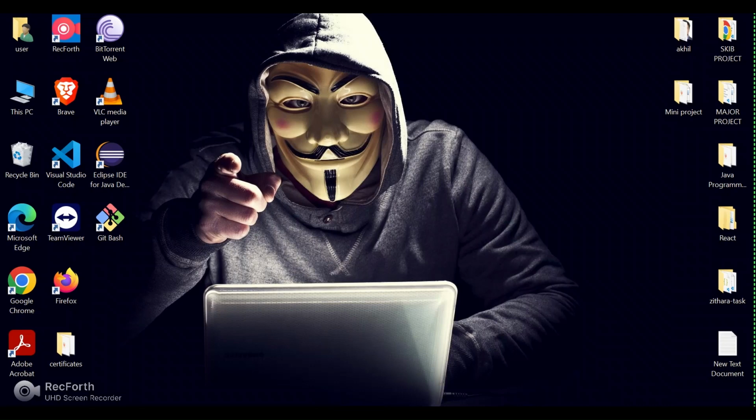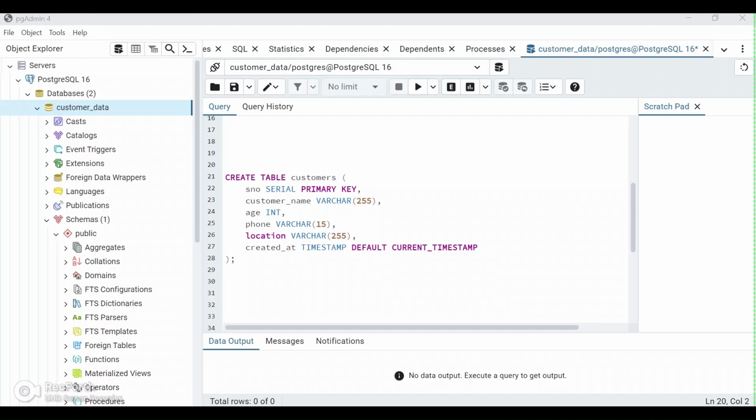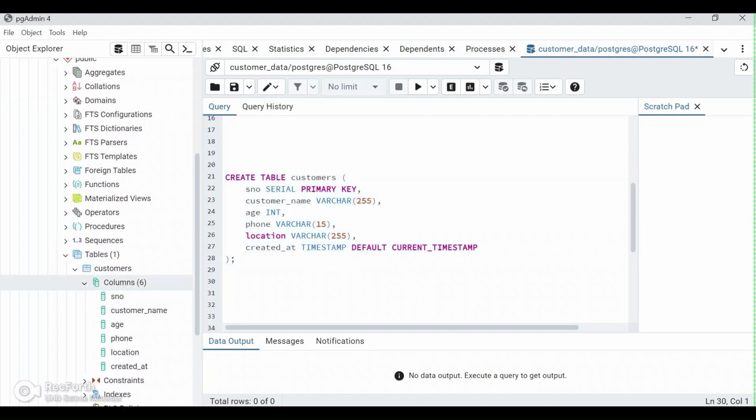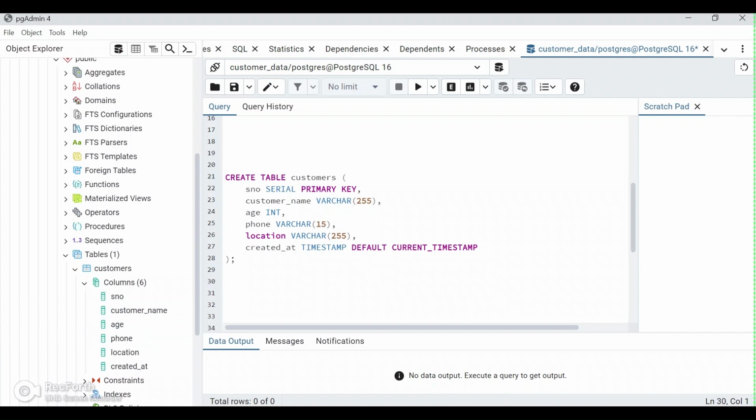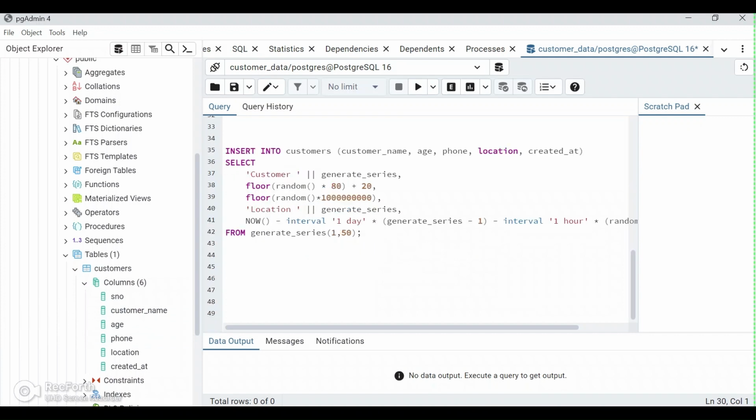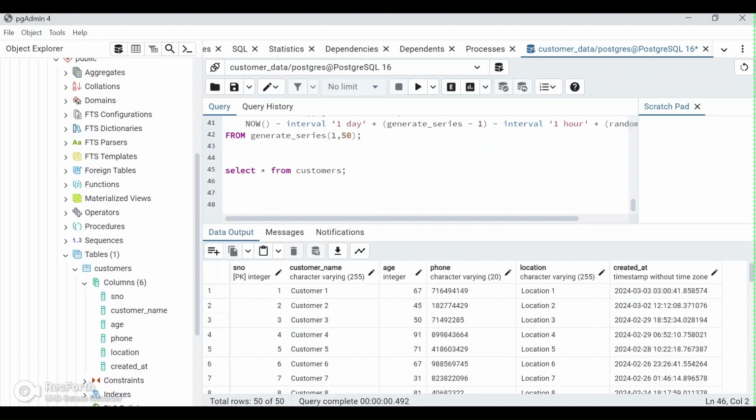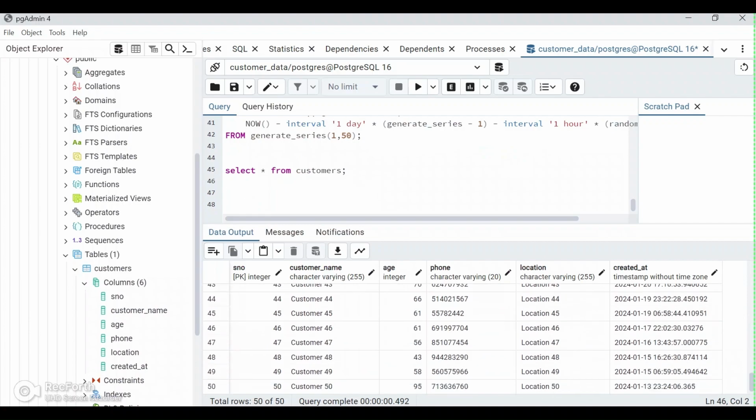To start with the project, firstly we need to create a database in the PostgreSQL server. I created a database named customer data and created a table named customer inside the database using the following SQL query. It has the following columns: serial number, customer name, age, phone number, location, and the time and date of creation of the record. Then I inserted 50 random or dummy data records using the insert into query as follows.